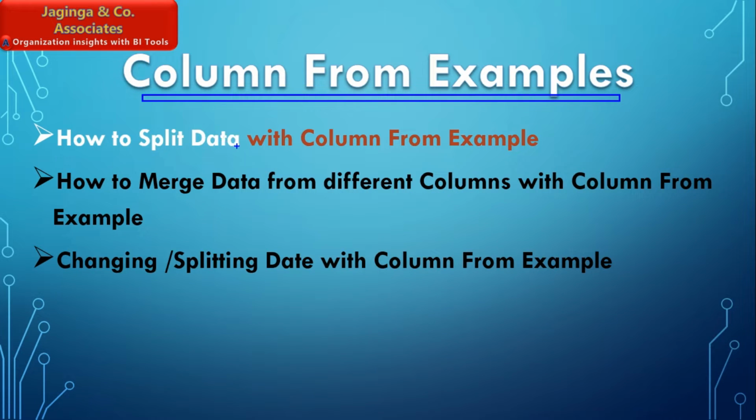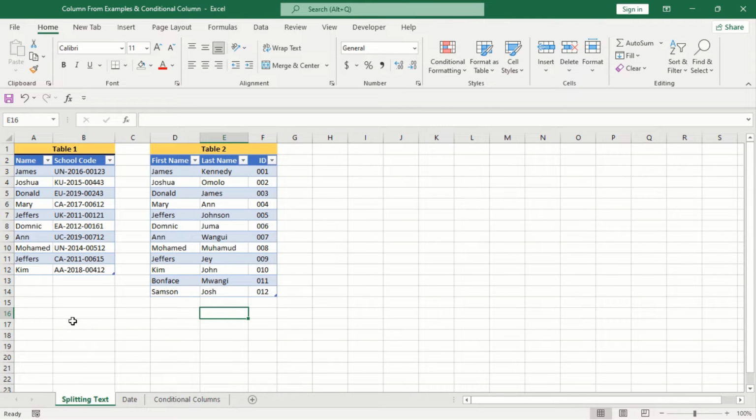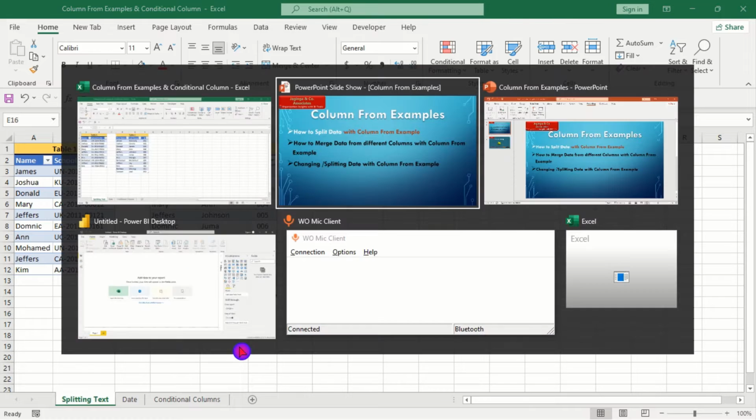So let me just show you the tables that we need to split data from within Power BI. So here we have a table here. We'll first use this table for the first task to show how we can split the text. So let me just take you to Power BI.